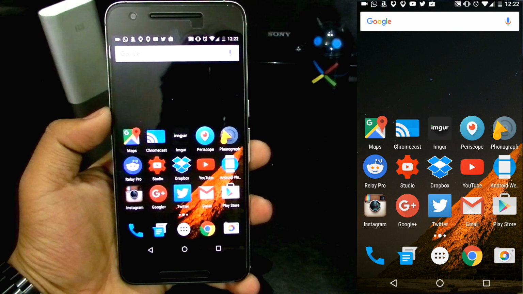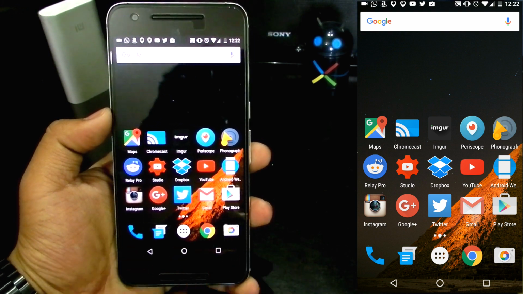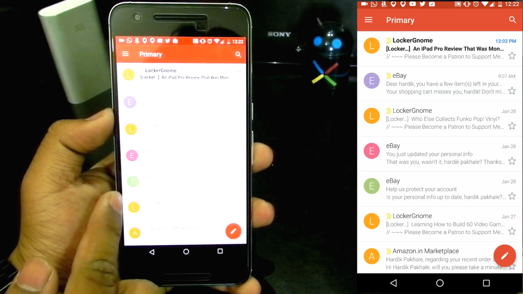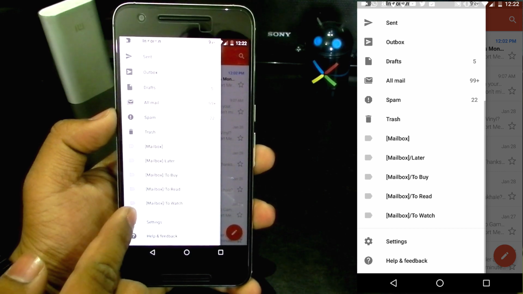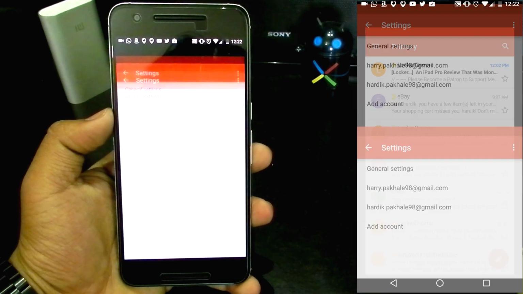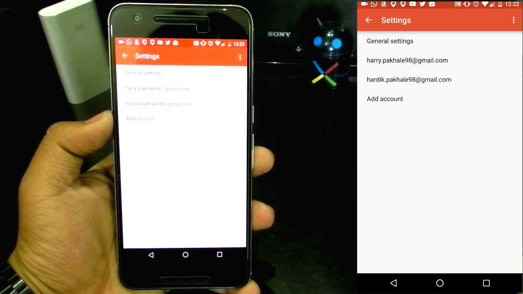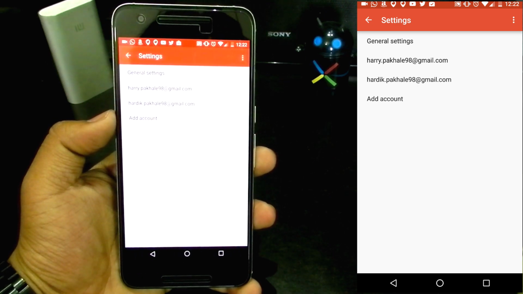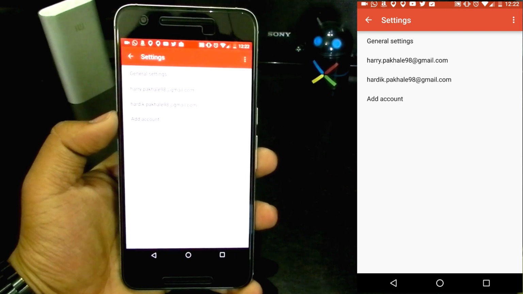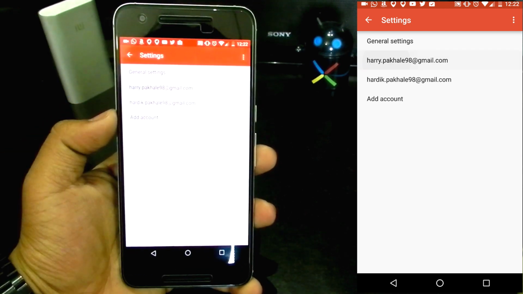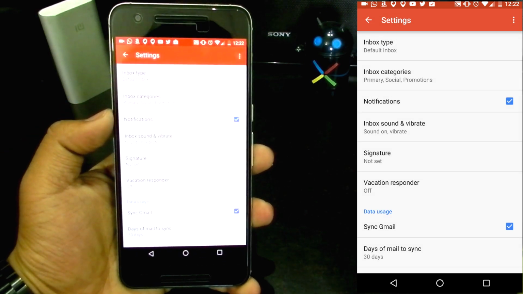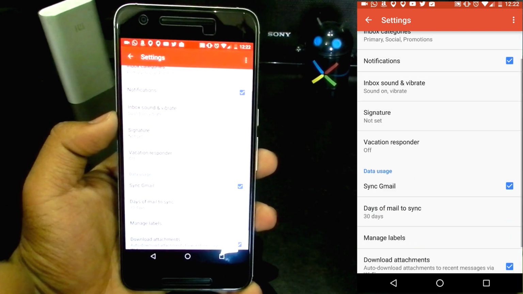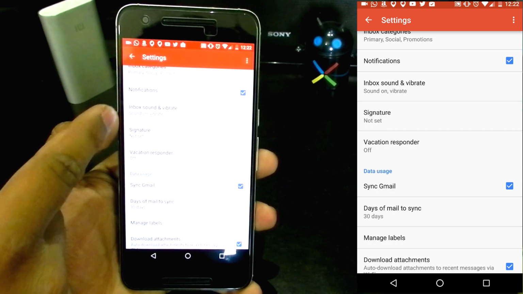So basically what you have to do is you just have to head on to your Gmail. Once into Gmail, you just have to swipe from over here and then go into the settings down below. Once you do the settings, just select the account or the email ID that you have to get the mails of. So basically, I'll just tap on the first email over here. Then here, as you can see in between these options, just swipe down, and as you can see, there's an option called Inbox Sound and Vibrate.